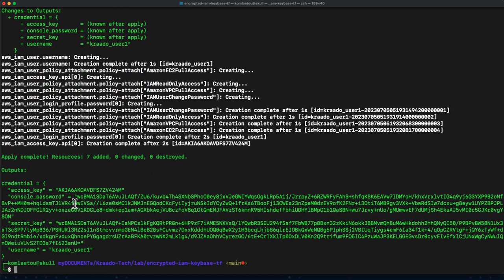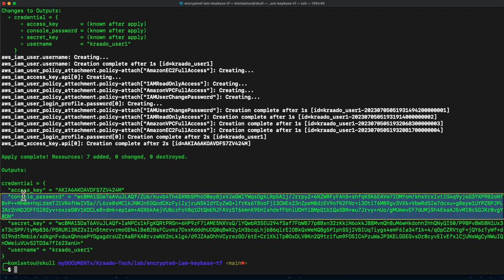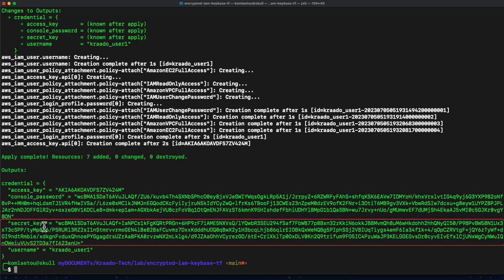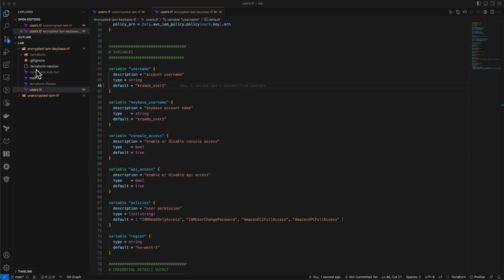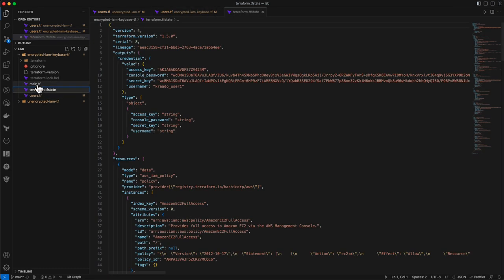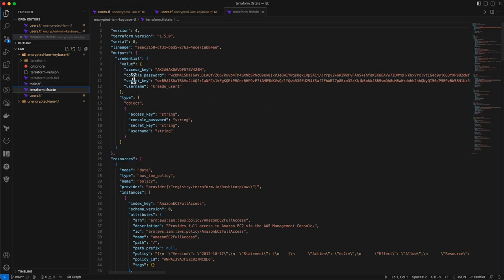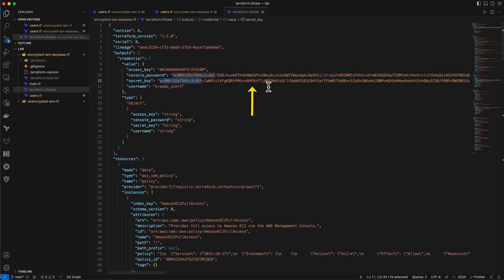This is the output. We now have the credential. This is the access key. The console password now is in an encrypted format, as well as the secret key. Let's quickly jump into the Terraform state file. And this time, if we go into the state file, exactly the same thing. The console output password is this one, and then the secret is here, all encrypted.